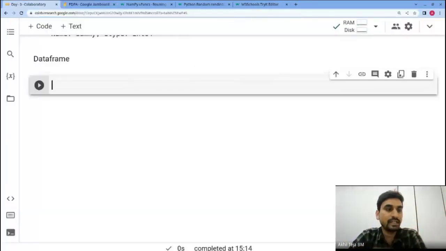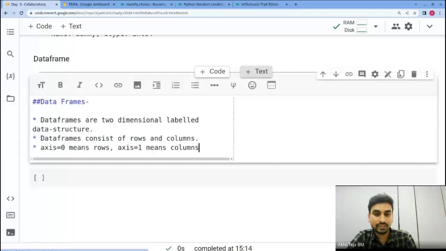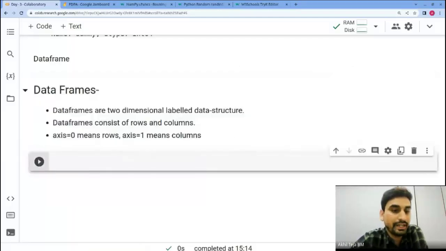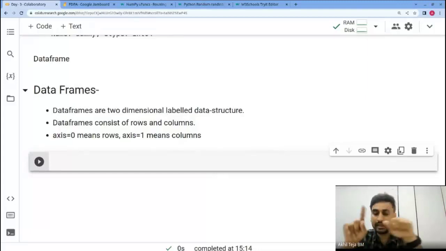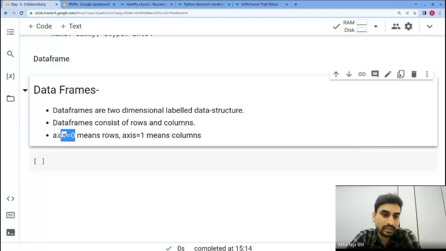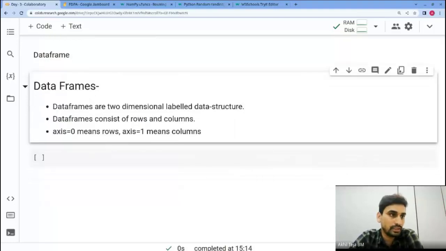Let me give you a theoretical understanding of a data frame. A data frame is a collection of series like this. Data frames are two-dimensional labeled data structures, consisting of rows and columns, just like a table. And please remember, axis equal to 0: whenever I use the parameter axis equal to 0, it means row. If I'm saying axis equal to 1, it means column. Please remember these two things, which will be useful later.